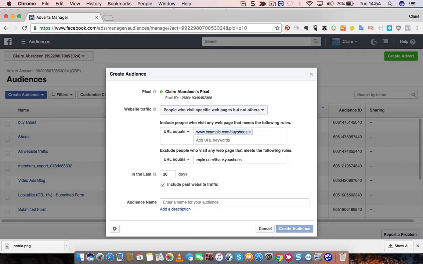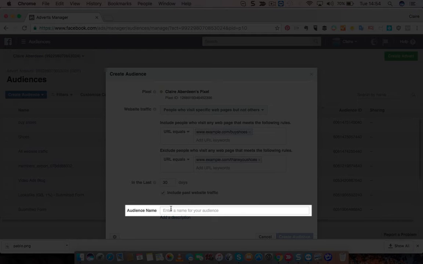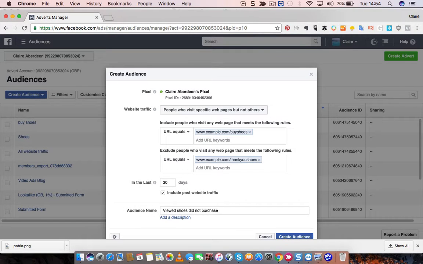Again, you've got how far back do you want to track this? You can take that as far back as 180 days. And then you're going to have to give that a name. So we're going to call that viewed shoes did not purchase. You can call that whatever you fancy, as long as it makes sense to you when you go back to use it later. So we will create the audience from that once more.